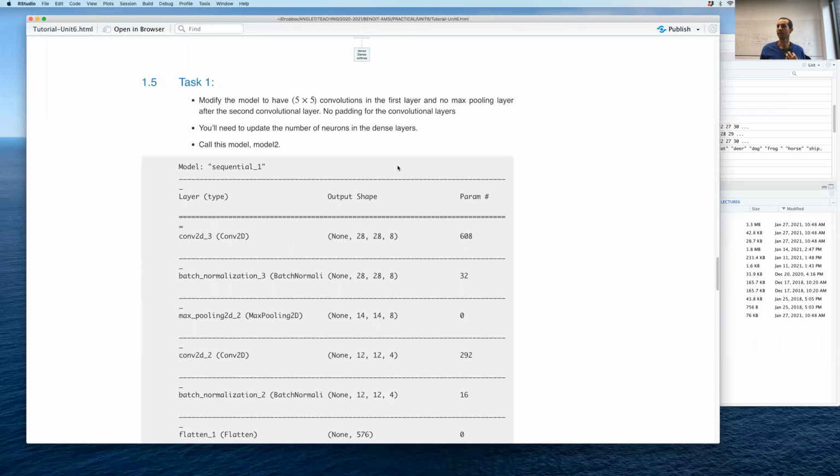You get it? Is everybody working on it, or are you already done? I can see one face, and the others, I don't see any screen, so I don't know if people have done it or not.